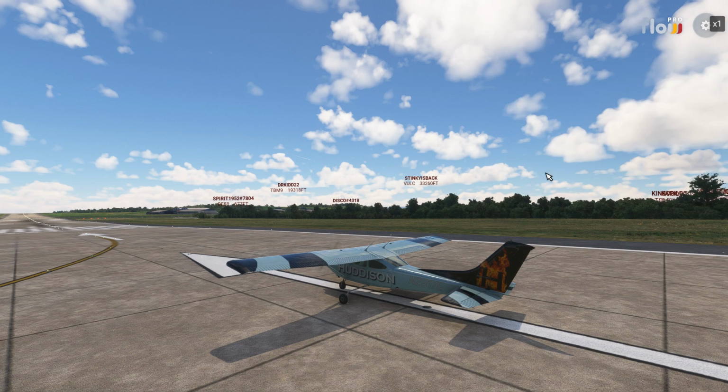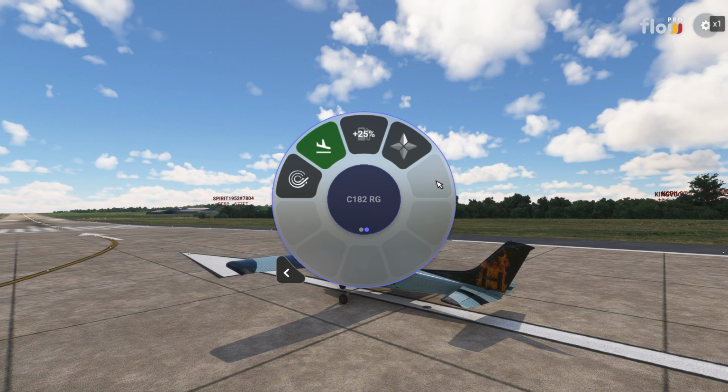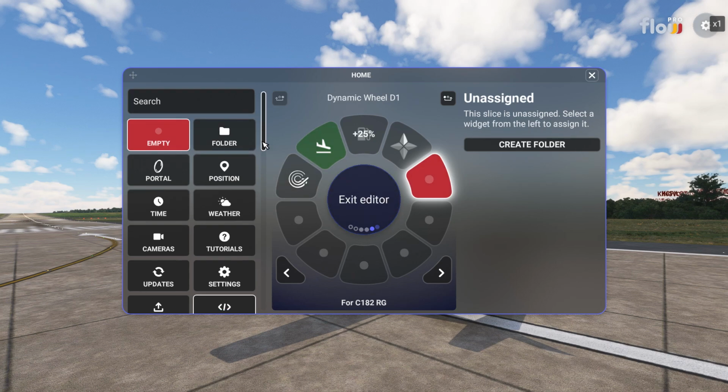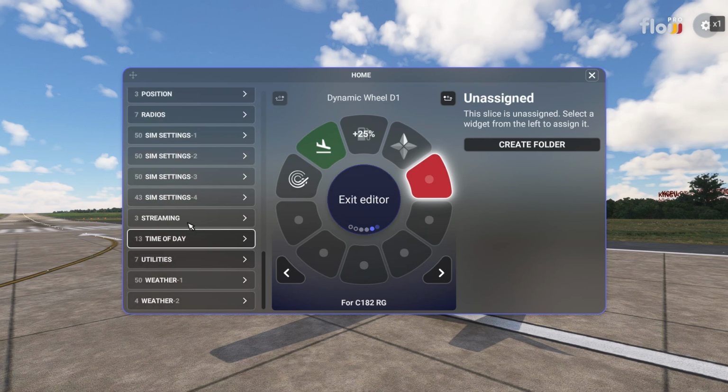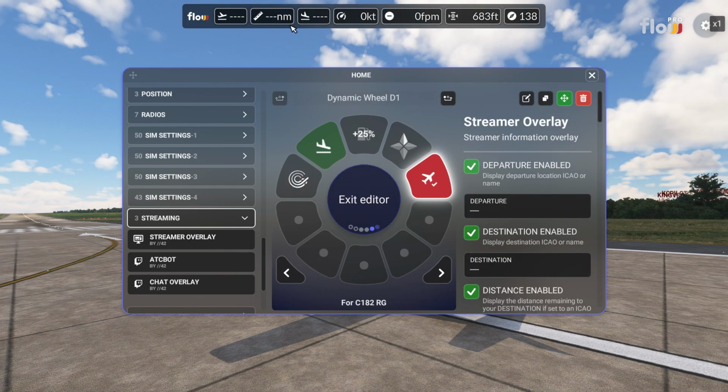What I'll do, I'll show you a couple of these new options with this latest update. Open the Flow wheel, go to my next page, and I'll add on a blank square there, just left click and hold, and I'll add one of these new features. I believe the first one's the streaming and streamer overlay. There you go, you get the overlay, and out of the box you get your indicated airspeed, I believe, your vertical speed, altitude above sea level, and your bearing.